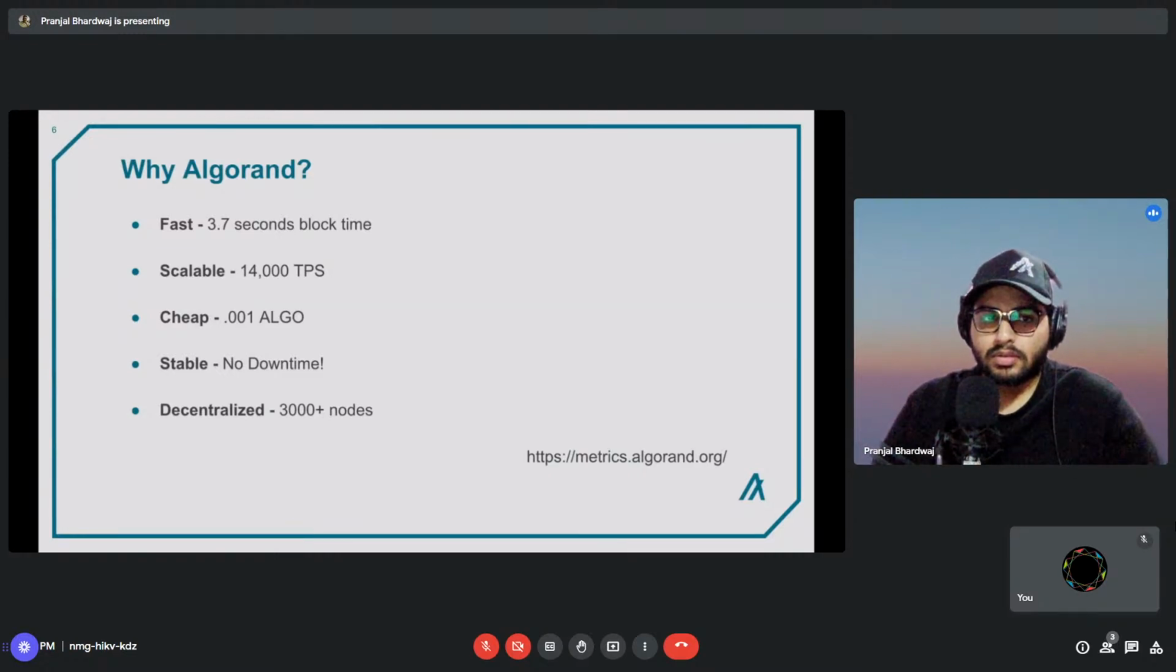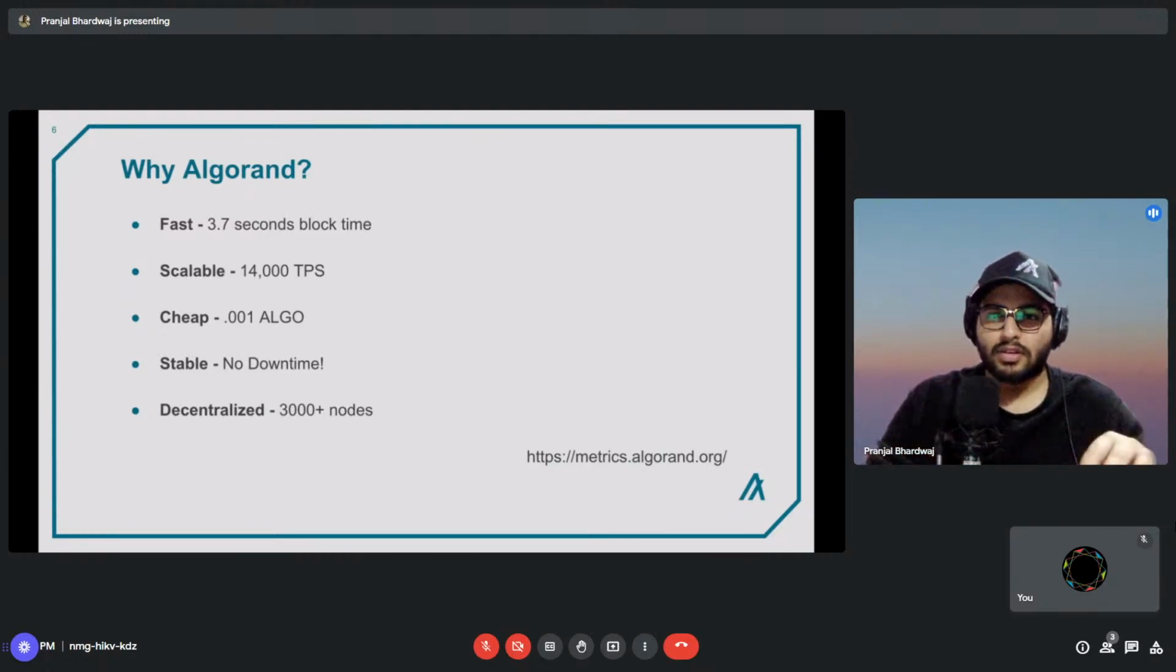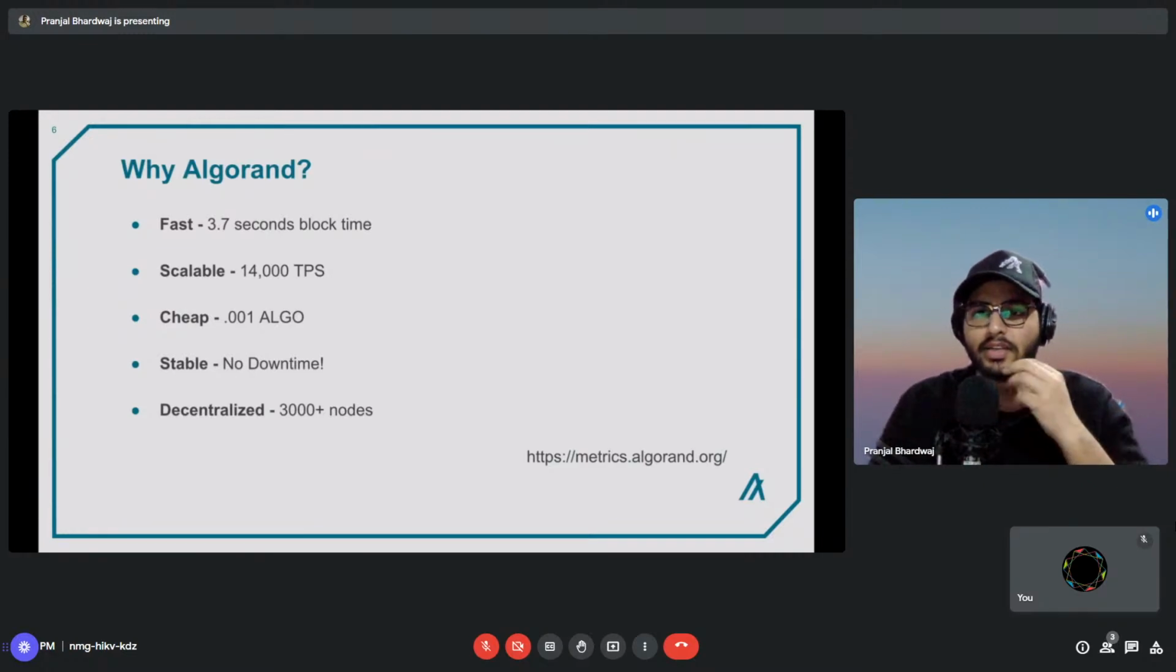Now, coming to the factor of cost, it is extremely cheap to use the Algorand network to send transactions. Even if you are making a simple withdrawal or different transactions, it costs you a fee of about 0.01 algo, which is a very minimal amount, because it's going to be like a thousandth part of a cent of a dollar. So it's not going to hurt you every time you're sending a transaction.